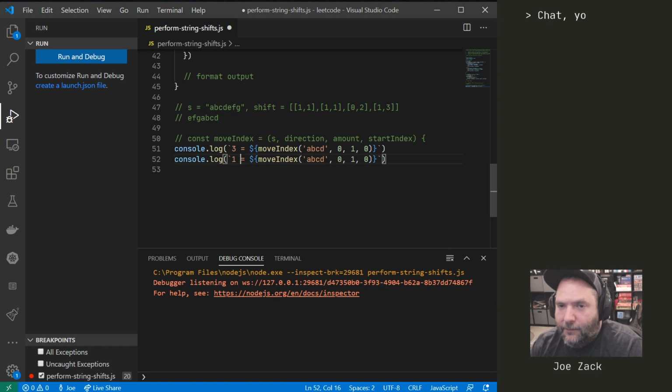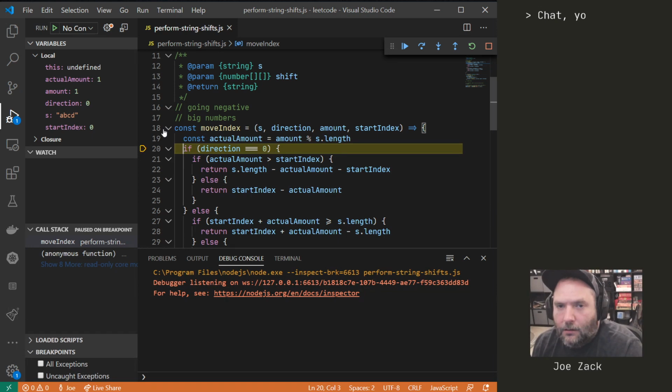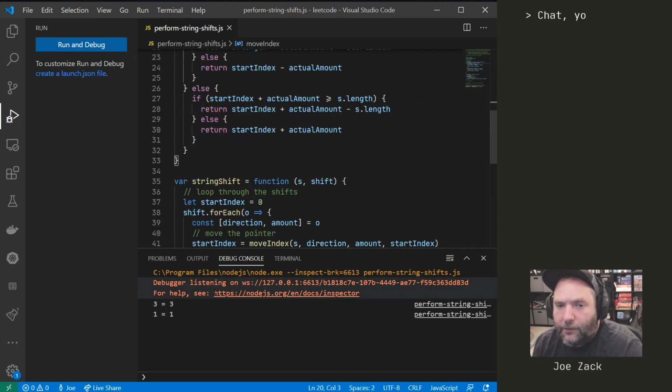So let's try what I thought I had done, which is moving 1 to the right, which should now return a 1. So let's try running this thing again. I'll get rid of that breakpoint, so hopefully we don't need that. Hey, look at that. All right.